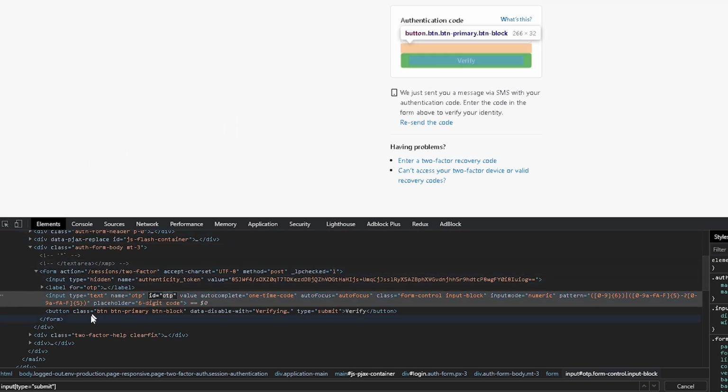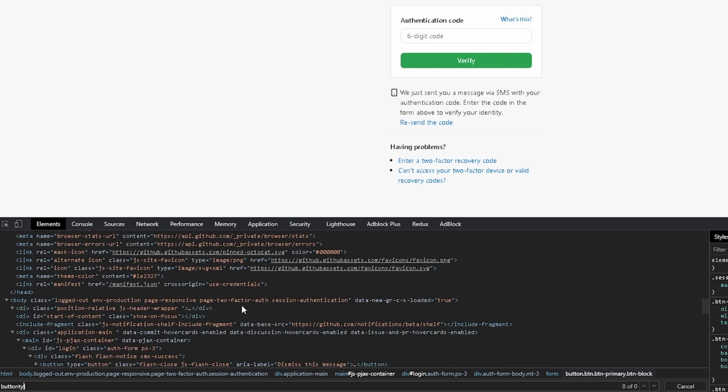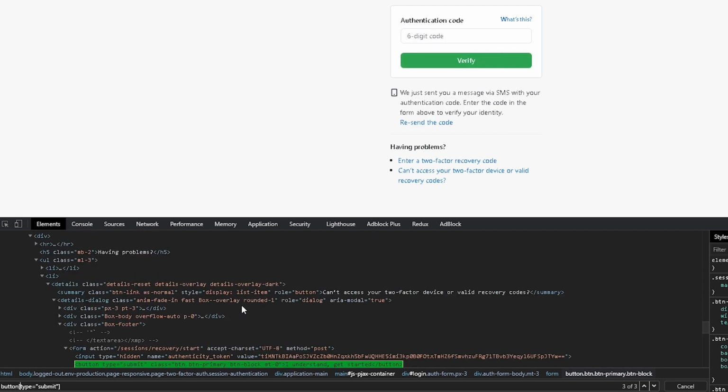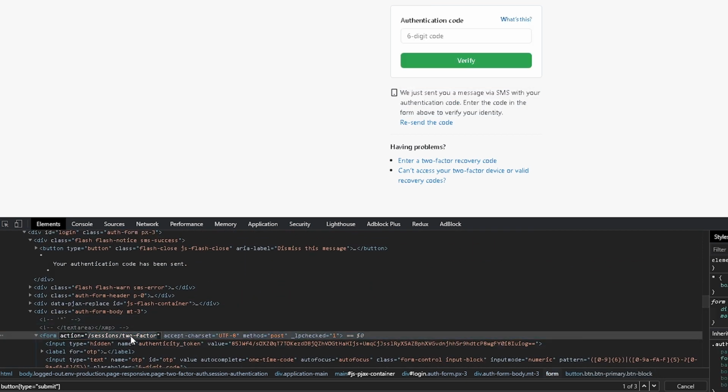What about the verify button? I think that's just button type submit. Let's see if that works. So I'm going to do button type submit. What's going on? All right, so I forgot to put the square bracket here. So there's 3 nodes for this. We need to find an individual node. So I can do that by just using this form action. So I will do form action equals, and then paste this thing, hit enter.